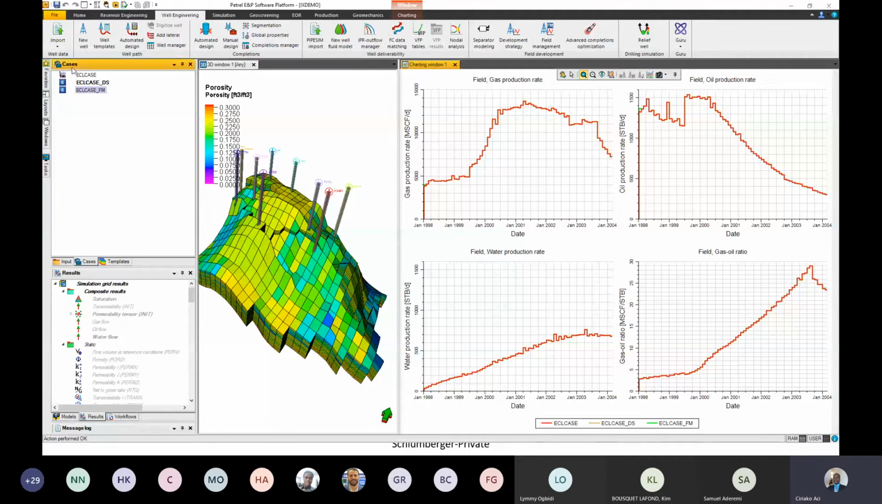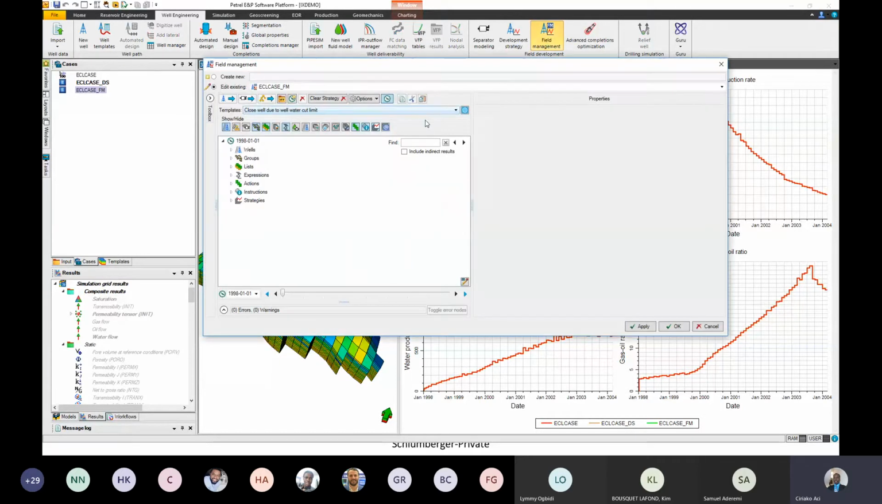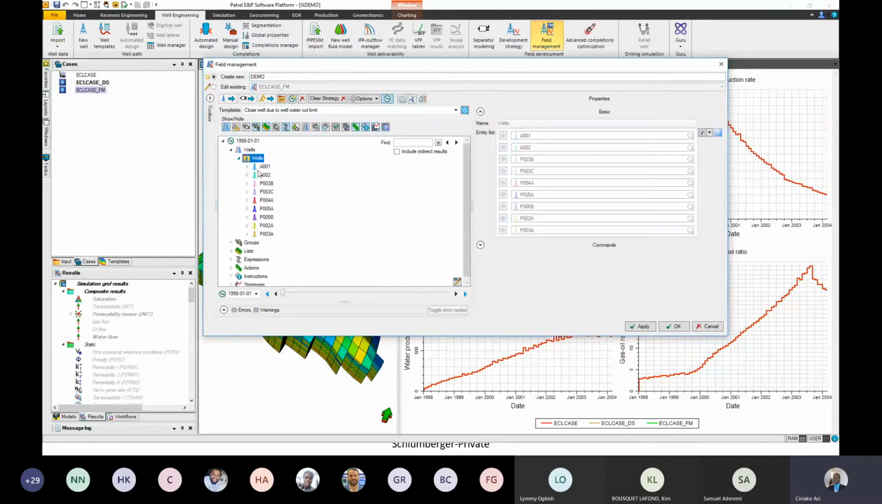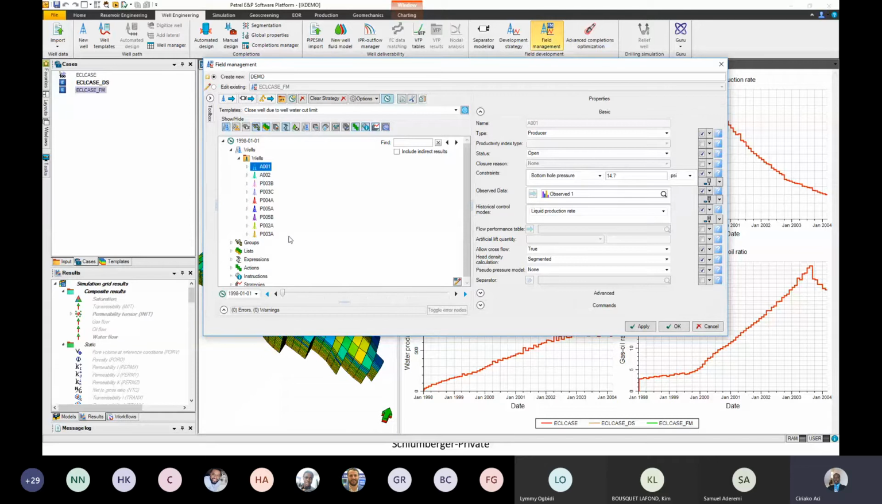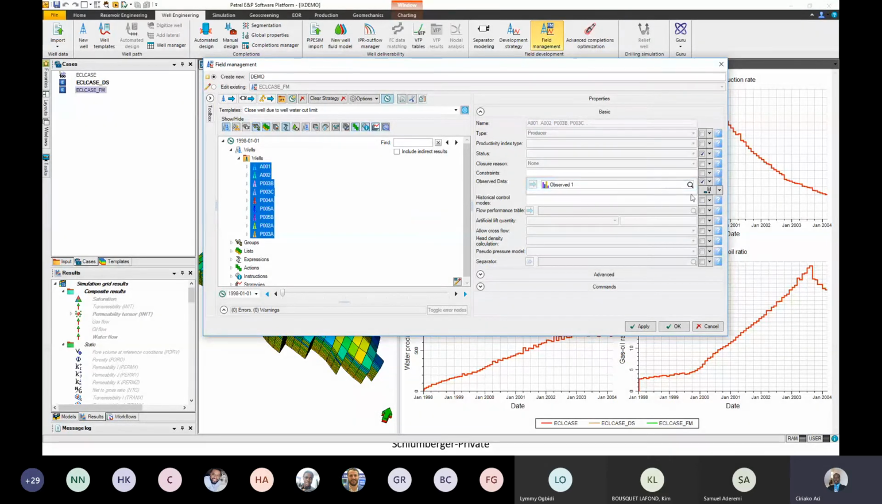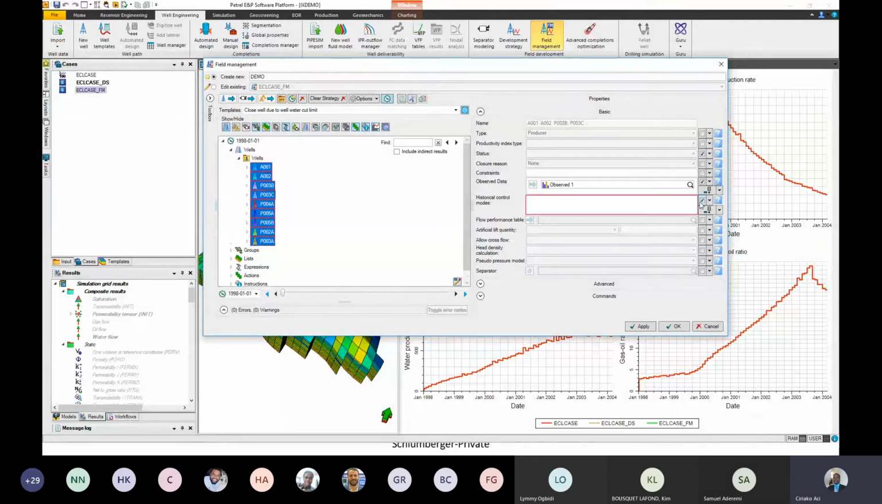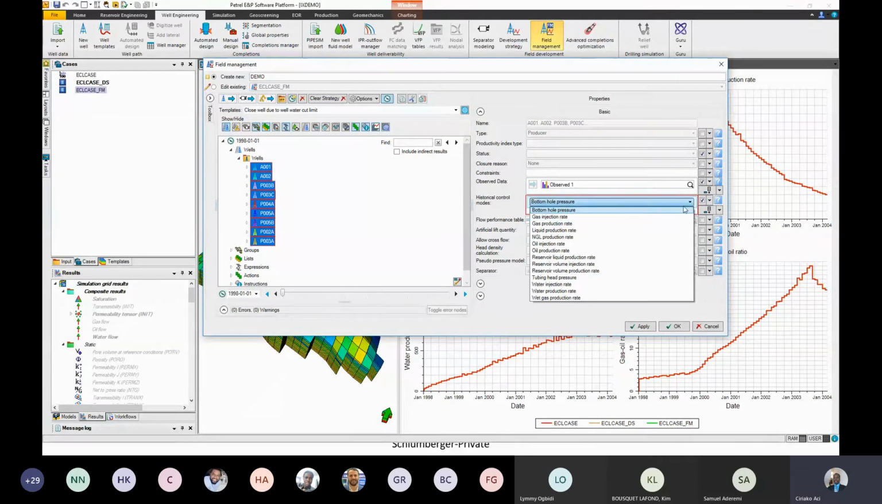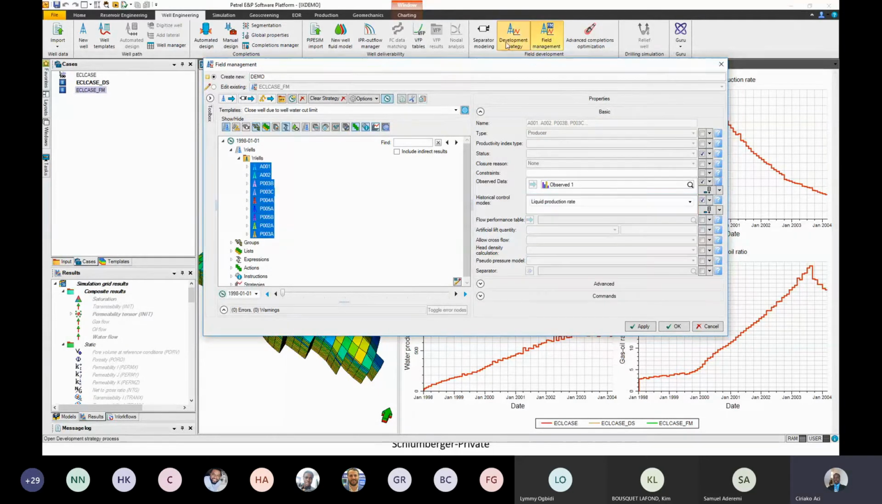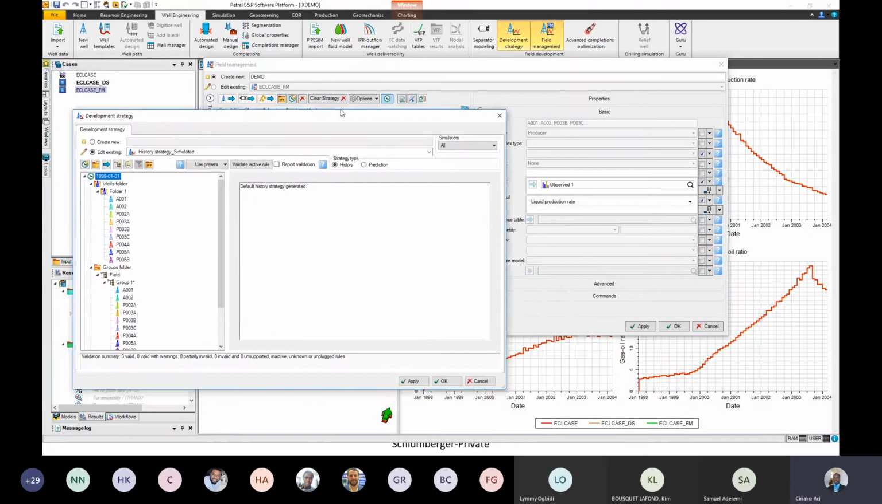Okay. Suppose you don't have an Eclipse case, but you have all your inputs there, and you would like to form an Intersect case, a history case here, because the cases we were running were history cases. You will come to field management and form your own field management. For example, since the other cases are history, I can easily set up a history case using this field management. The observed data is in there, okay? And the next thing is to activate the history mode by choosing the historical control mode. The historical control mode we used for the Eclipse case is the liquid production rate. We can check that so easily using the development strategy.